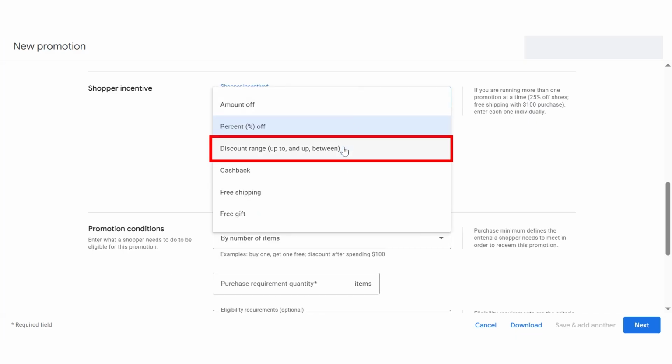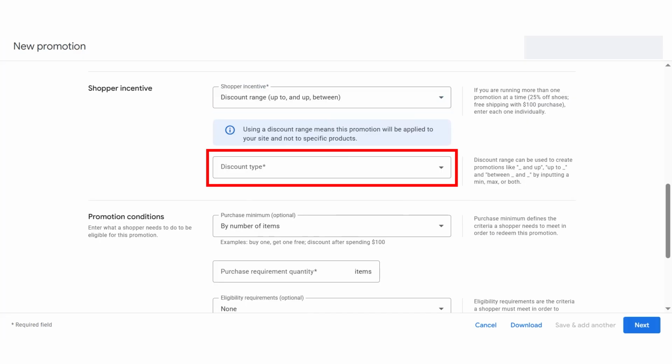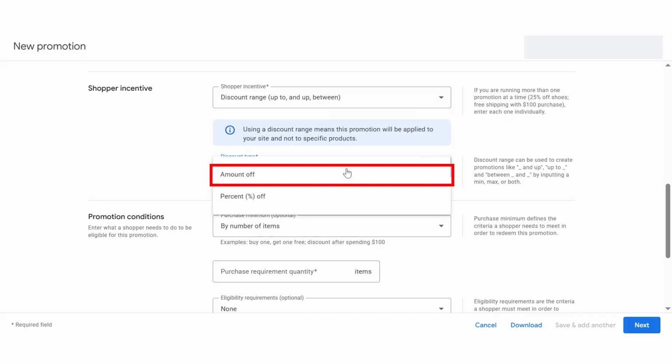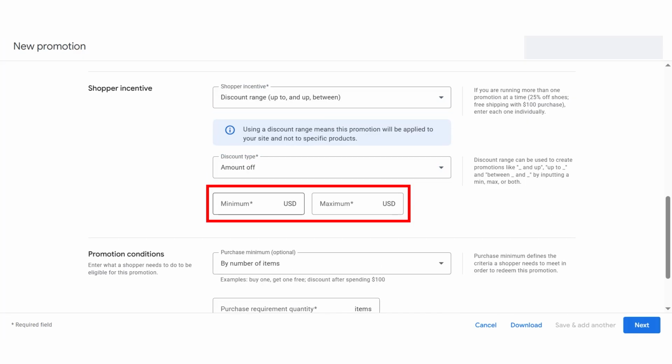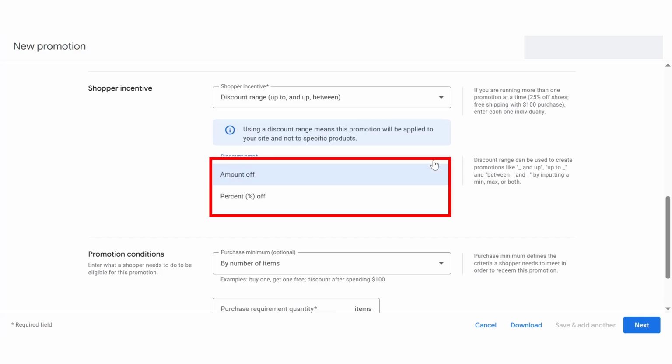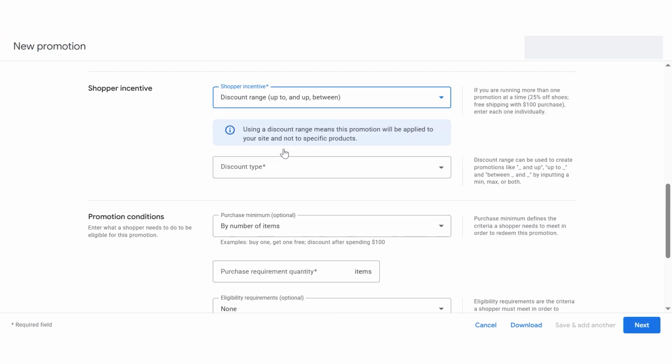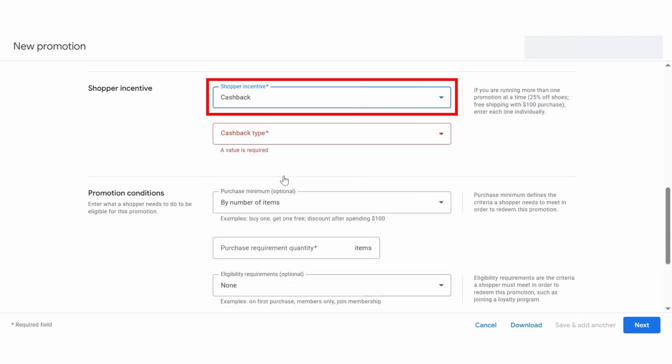The third is discount range. This lets you show a range rather than a fixed number. You can set it as up to a certain amount, from a certain amount up, or between 2 amounts. And you can apply this as either a fixed amount off or a percentage off. This works well if you're covering promotions across products at different price points and want one promotion to cover all of them. The fourth is cashback.